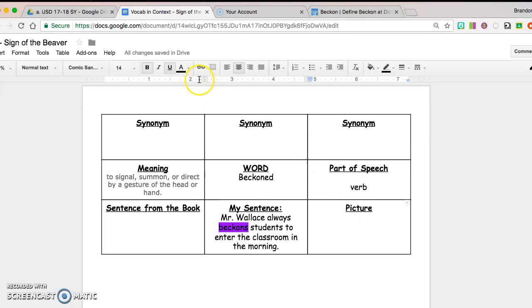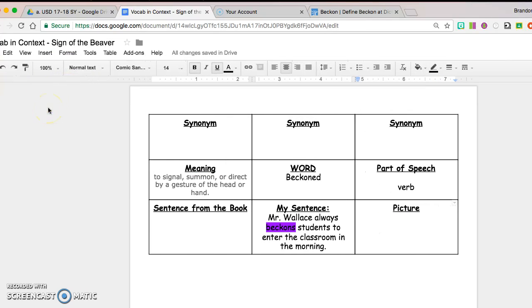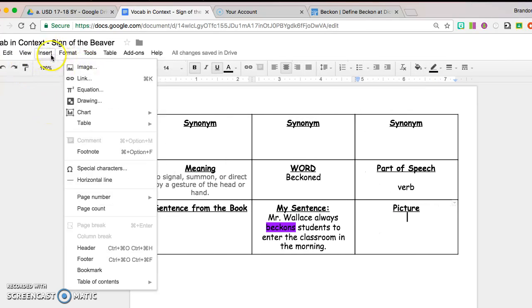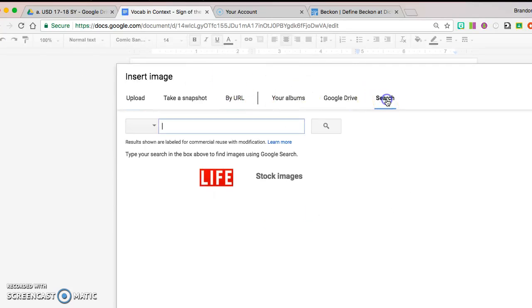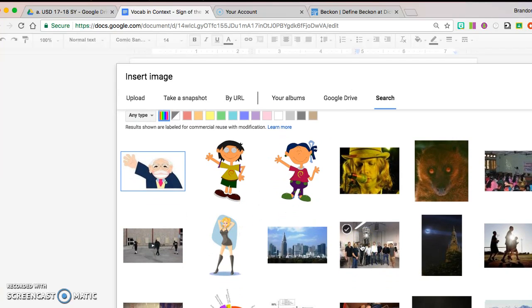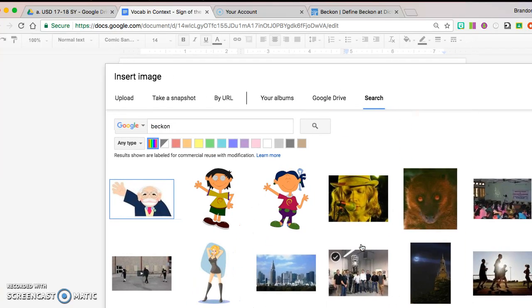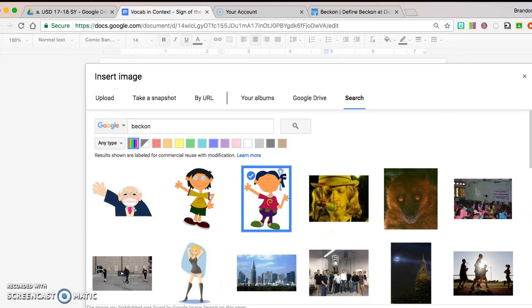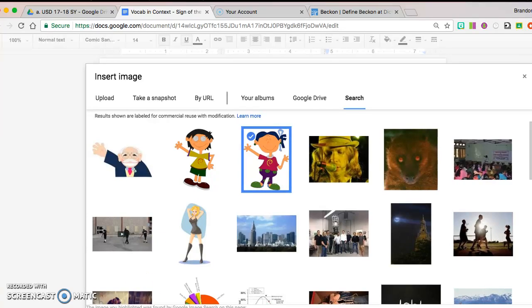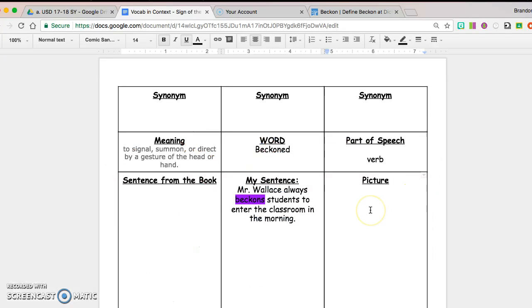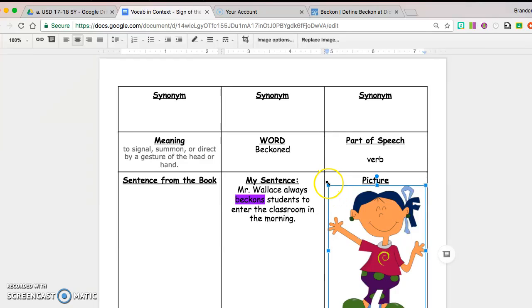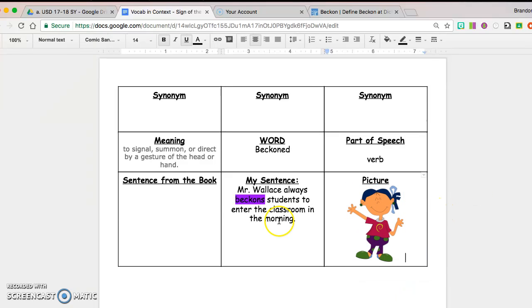Picture. So you need to find a picture of someone beckoning something. So what you're going to do is go to Insert at the top. You're going to go to Image. And you can actually just search for the image right here. And I'm going to type in beckon. It's under search. Click. When you find the picture that looks like someone's beckoning you, I think this one's okay. I'm going to go ahead and select. Now notice how it's kind of big. It's filling up a lot of the box. So I'm just going to click the corner box and make it smaller. Now my picture fits in well.